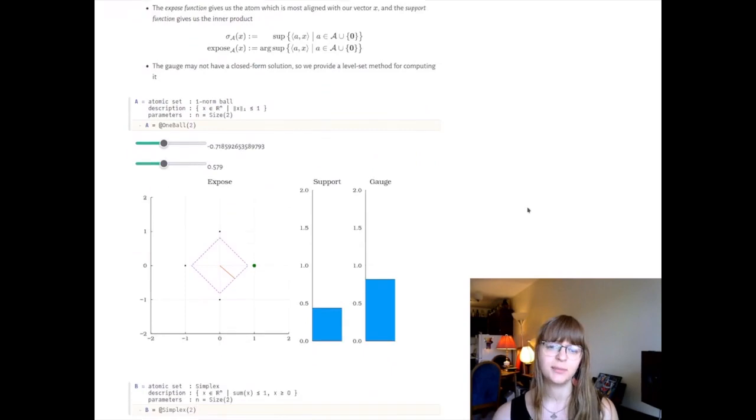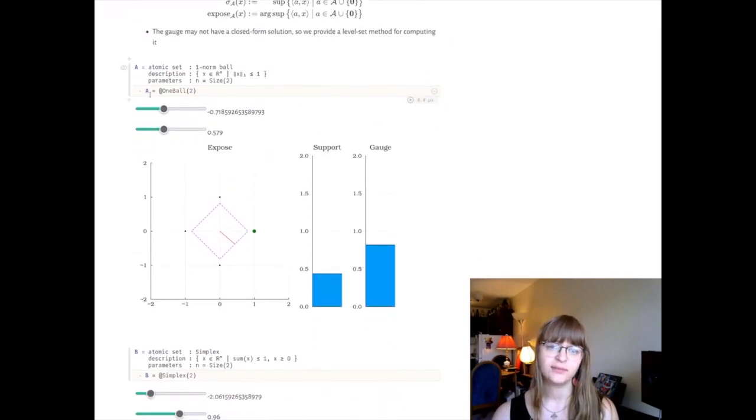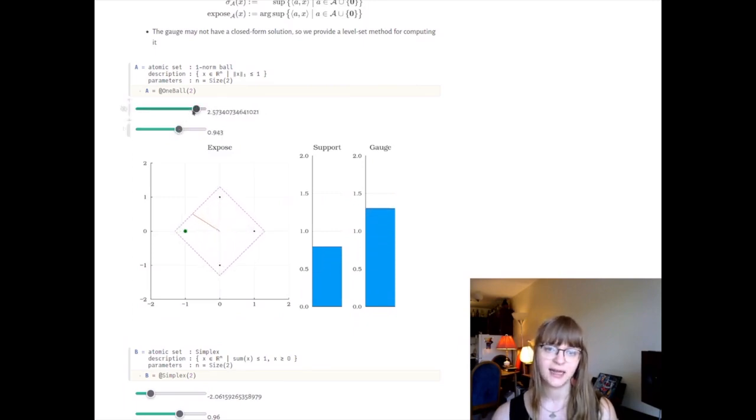Let's try to make this a little bit more visual. Here I've constructed a two-dimensional one ball, and I've plotted the 4 atoms. And then using the set, I've calculated the support function for our test vector in red here, and the gauge. And then I've just outlined the boundary of the scaled set according to that gauge function. So as you can see, as I rotate the vector, the exposed point changes, and as do the support and gauge functions.